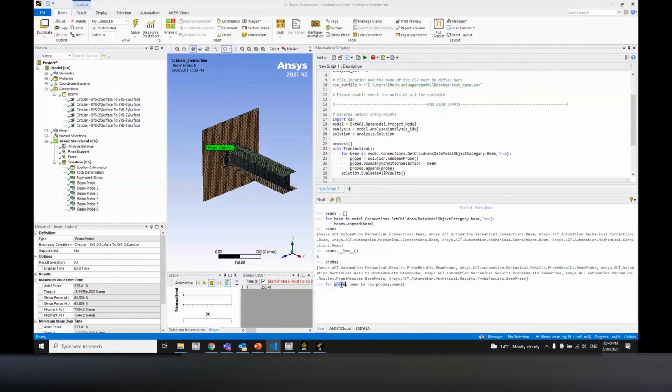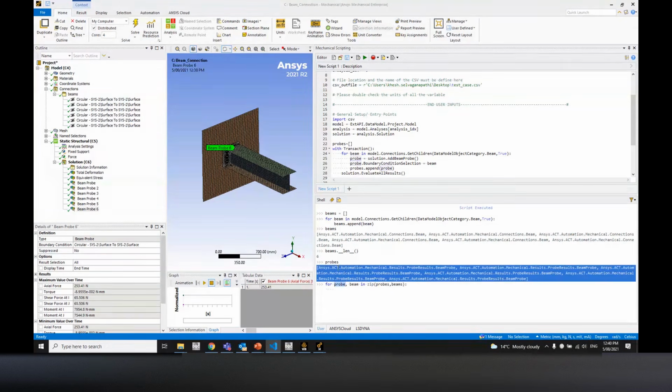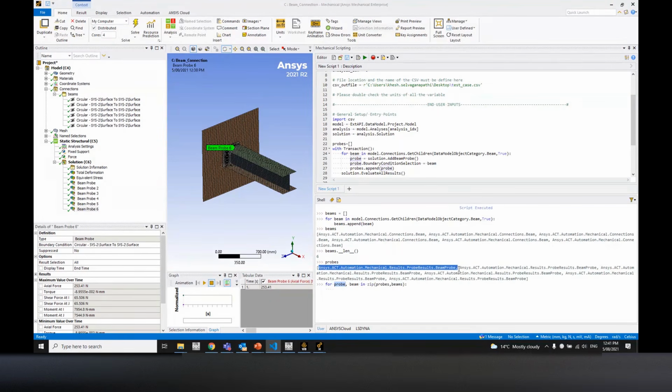I'll explain a little bit. Probe is referring to each object here, this one particular object. Beam is referring to one particular beam here, one item in the list, a single element or a single item, whatever you call it. And then I'm zipping them together so we can traverse through both lists concurrently. Zip probes and beams: probes is that list, beams is that list.